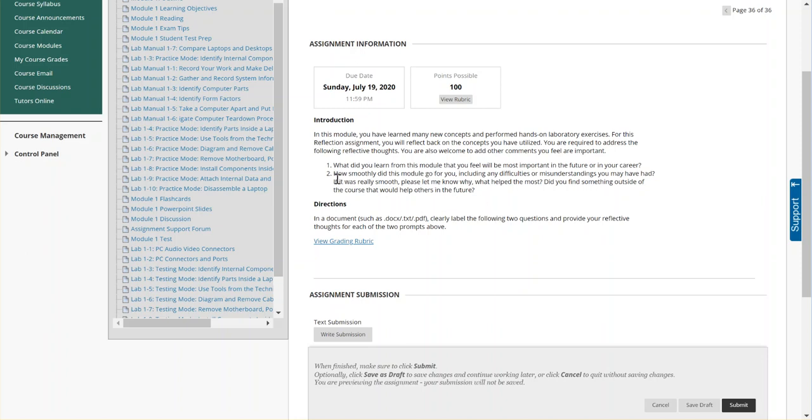And on the second section, and they're 2 separate sections, put some space in between them on your document. How smoothly did this module go for you? Include any difficulties, misunderstandings that may have taken place. If it was really smooth, let me know why it was smooth. What helped the most?